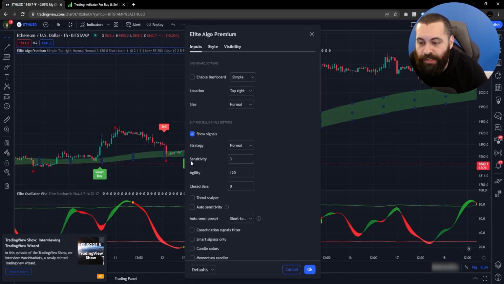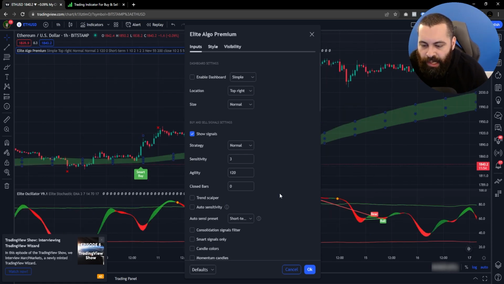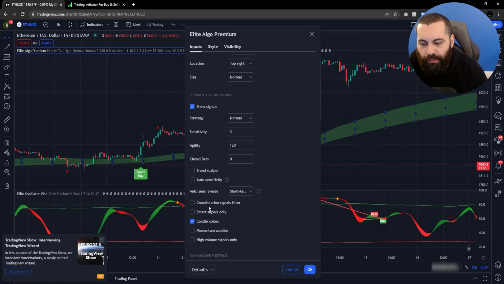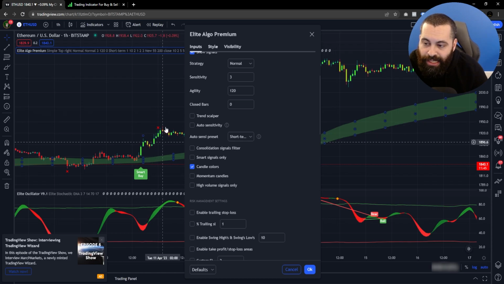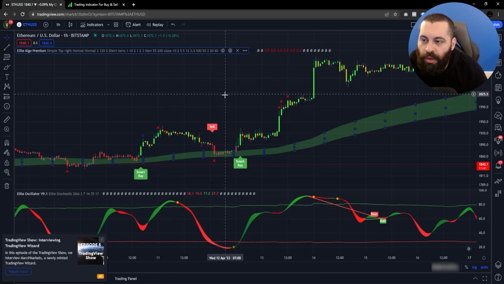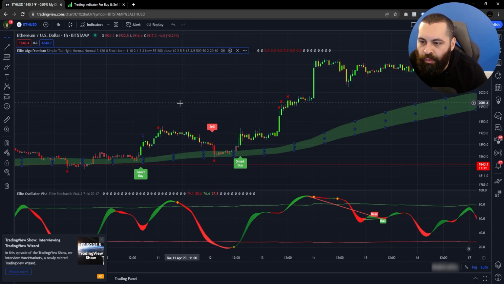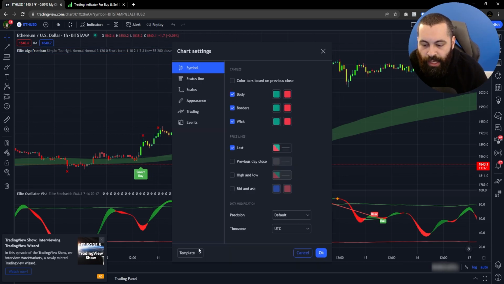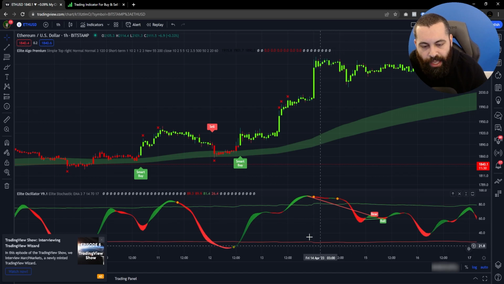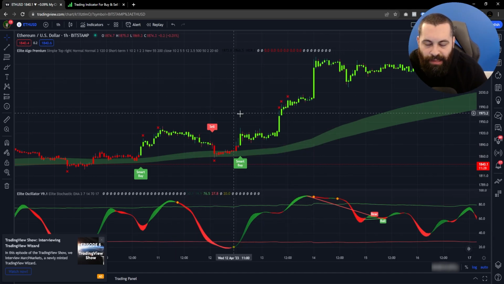So on this next one, I zoomed in a little bit. This next setting is called candle colors, and we're going to toggle this on. As you can see, it did change the candle colors, but I want to really set this up properly. So go ahead and hit OK, and then we're going to right click on the chart somewhere and hit settings. You're going to go to symbol, and then you're going to uncheck the borders. Okay, and then hit OK.